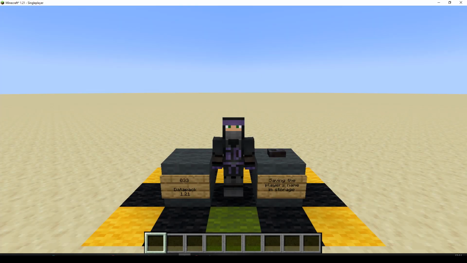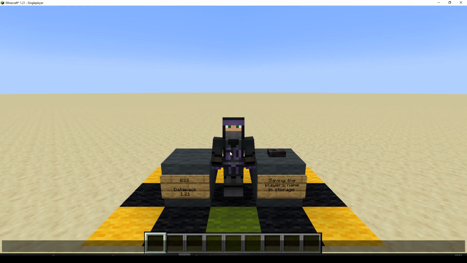We're going to be getting the player's name. We're going to use it to name an item. We're going to use it to name an item with some extra text. And we're going to store the player's name into storage in case we want to use it later. So let's crack on with that.